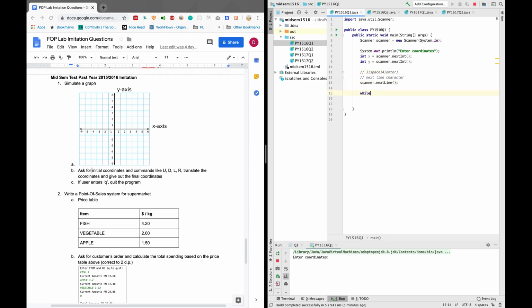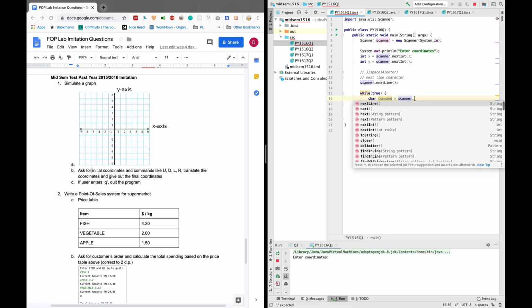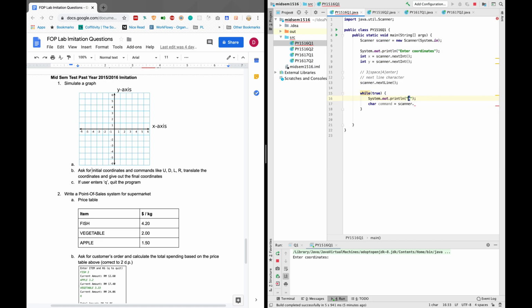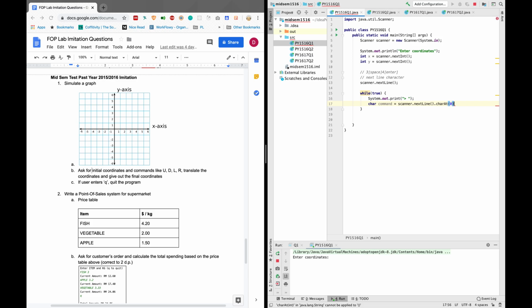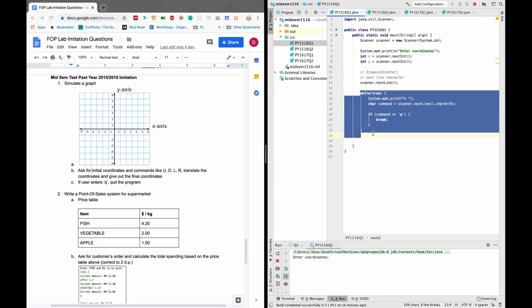Okay. After that, we need to do a while loop because we need to keep asking this until the user enters a command that says Q. So let's ask a command from the user by maybe put an arrow like this and ask for the command, and the command is only one character, and we are going to just read the first character of the line, which is scanner.nextLine().charAt(0), and using this command we are going to evaluate if the command is Q. If the command is Q, then we are going to break out of this loop and we should stop running the while loop.